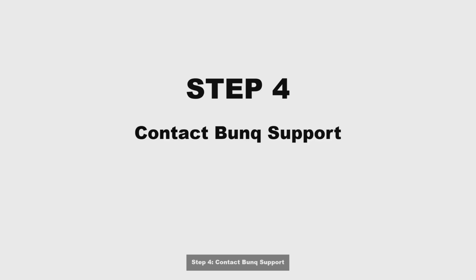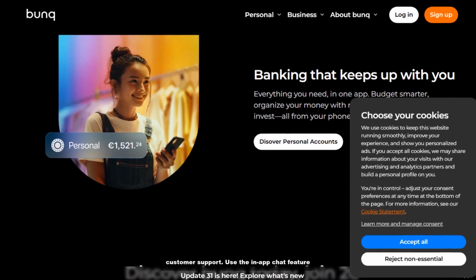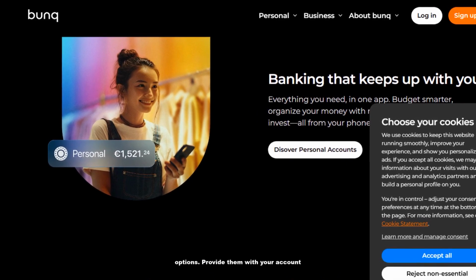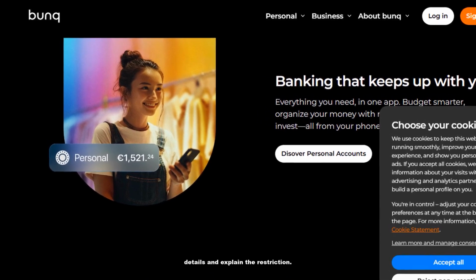Step 4. Contact Bunq support. If the issue persists, reach out to Bunq customer support. Use the in-app chat feature or visit their website to find contact options. Provide them with your account details and explain the restriction.